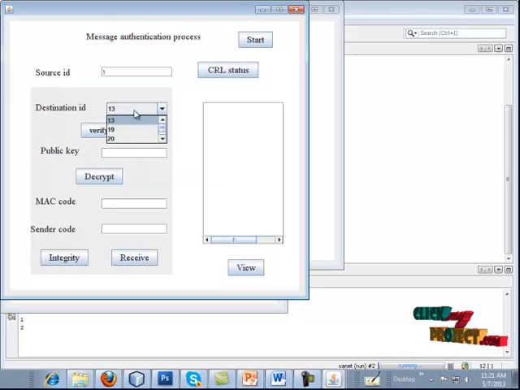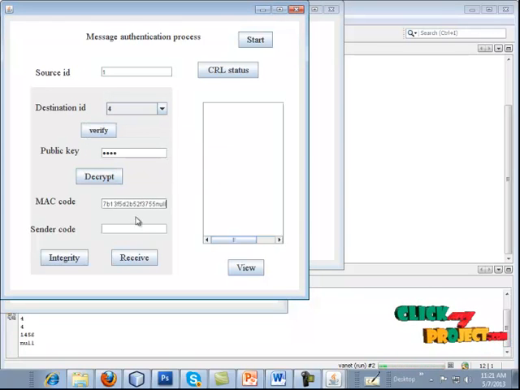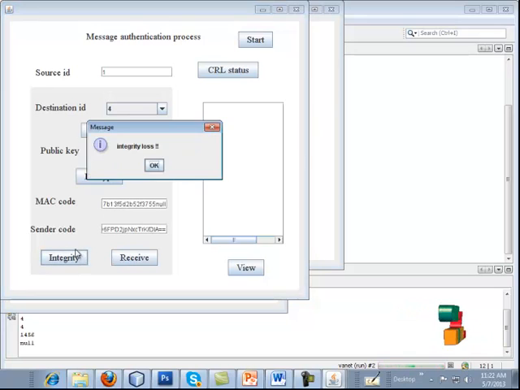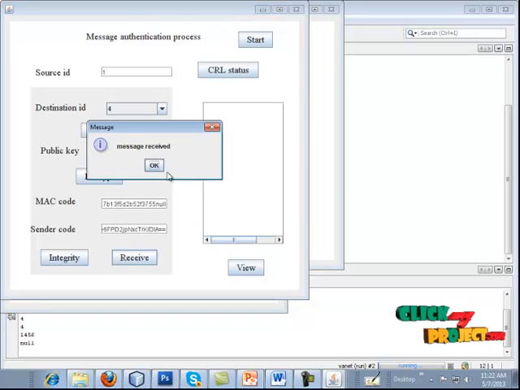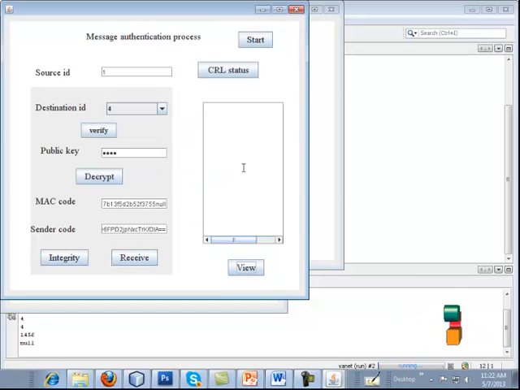So verify message authentication. The destination should ensure whether it is an authorized vehicle or not. Then using the public key, the ciphertext should be decrypted. Then the sender code and receiver code are generated, and we have to check whether integrity has been received or not. The message has been received and you have to click view. So the message has been viewed here.